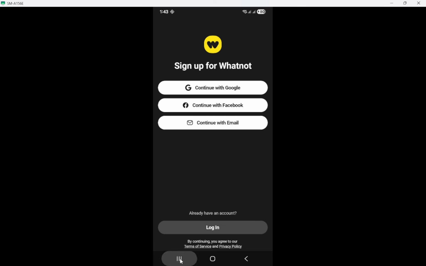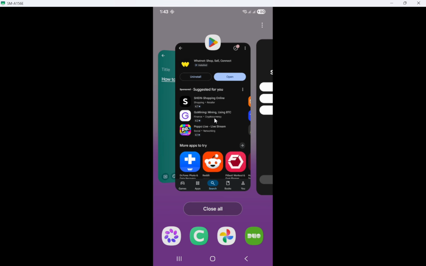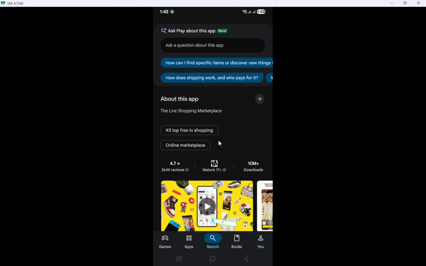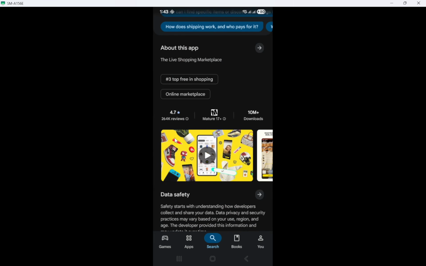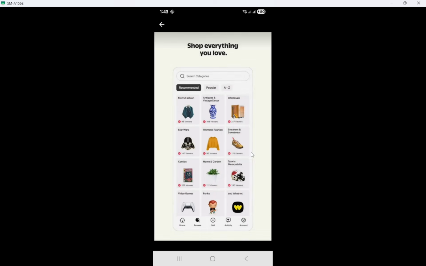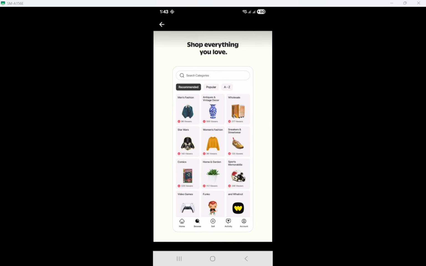A couple of quick tips before you go. Always download only the official app from Whatnot Inc. If you can't find the app in your app store, your device may not meet the app's requirements, or it may be running an older version of Android or iOS. And if you'd rather not install the app, you can still browse Whatnot using a web browser instead. That's it. You now know how to download the Whatnot app.